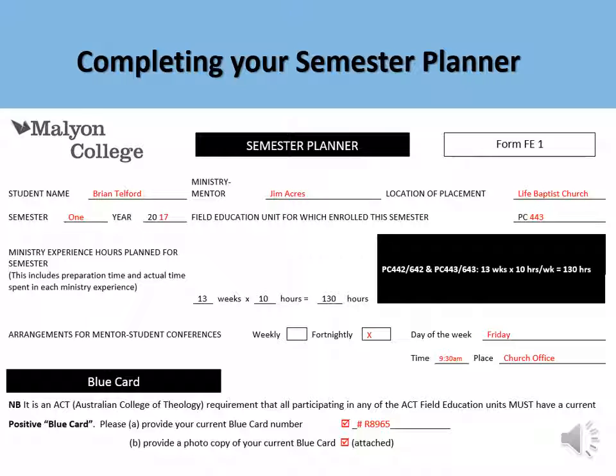You need to indicate when you are planning to meet with your ministry mentor, whether weekly or fortnightly, the day of the week, the time and the location. You'll also see down there a notice about Blue Card, and it's an ACT requirement that everyone doing field education must have a current positive Blue Card notice. And so we're asking you to fill in the Blue Card reference number and then also to provide for us a copy, whether that's a photocopy or a scan of that.